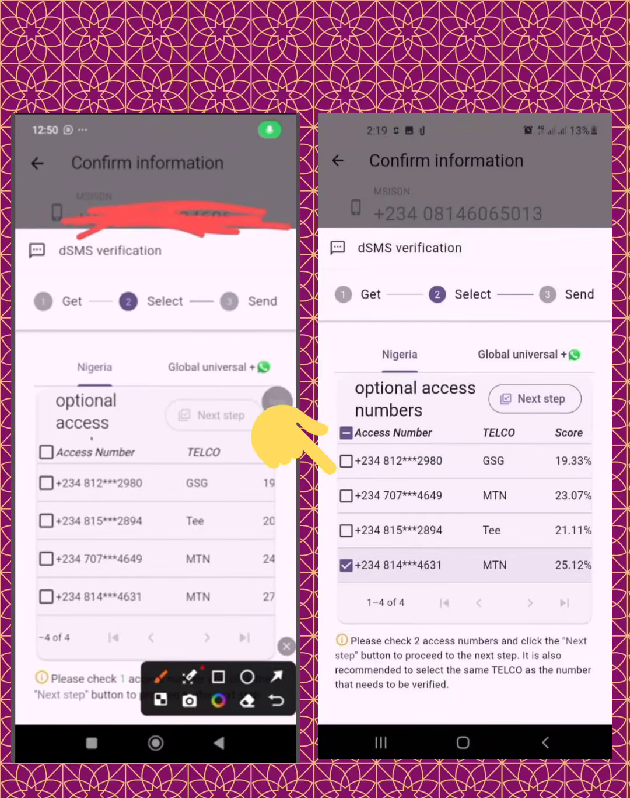Now you select two numbers. Check what is written down at the left hand side, at the right hand side. It says, please check two access numbers and click the next step button to proceed to the next step. It is also recommended to select the same telecommunication as the number that needs to be verified. Now, this is what we are going to do.